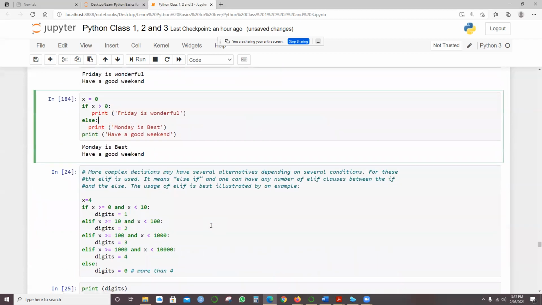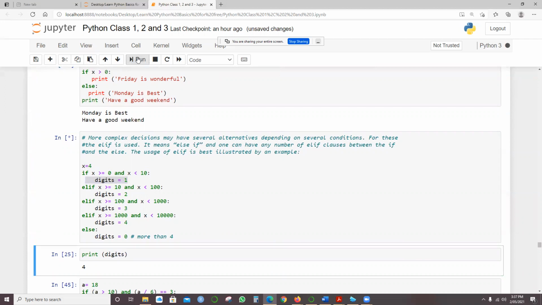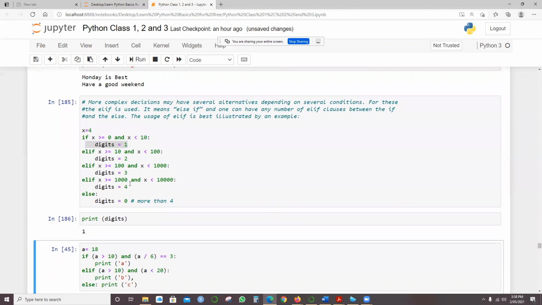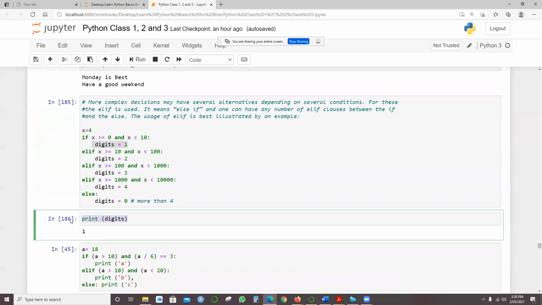So let's go to some other example, like a nested if. For example, x is assigned to 4, and I say 4 is greater than or equal to 0 and 4 is less than 10, yes. So this condition should work in general. Let's see what it does. Here it prints digit. Let me run it. So 4 is between 0 and 10, so digits is assigned as 1, and when I print digits it will be 1.